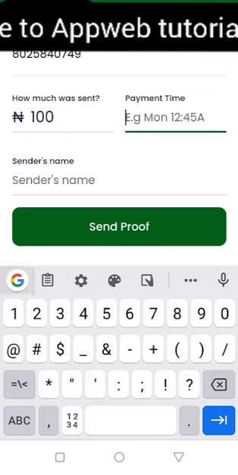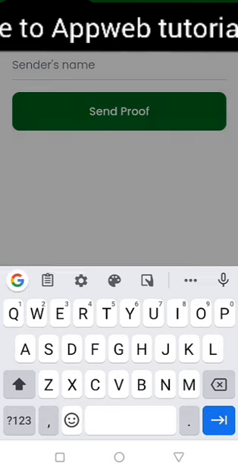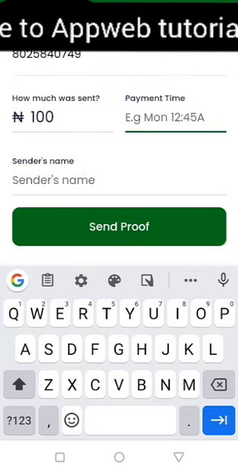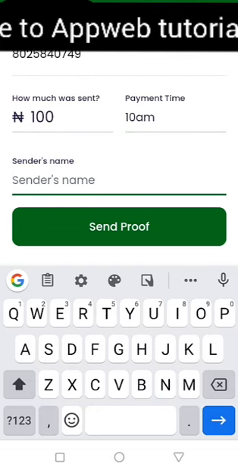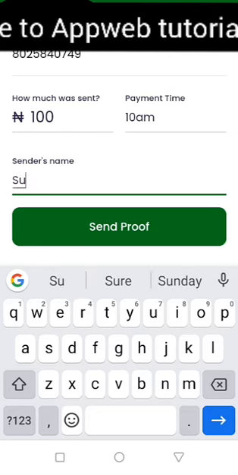In funding your wallet, you have to input the amount, the date, which is the time you send the money, and also the sender name. So now I'm going to input all these details correctly. If any of these details is not correct, your account may get suspended, or you may not even receive the funding. So I'm going to input this correctly. Success John, that is the sender name. And after inputting the sender name, the details, the amount and the time, then we click on send proof.